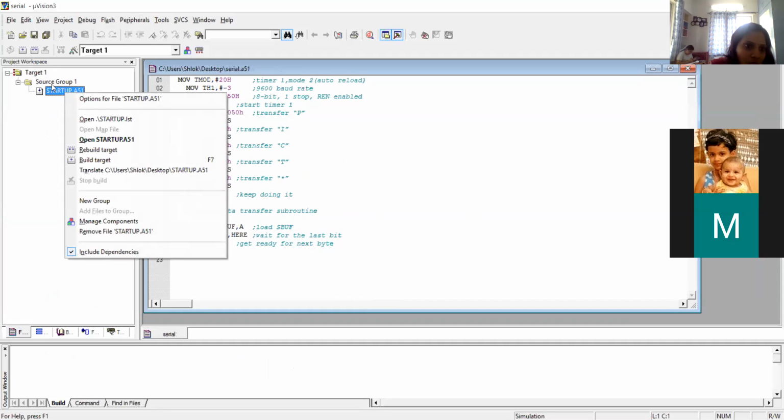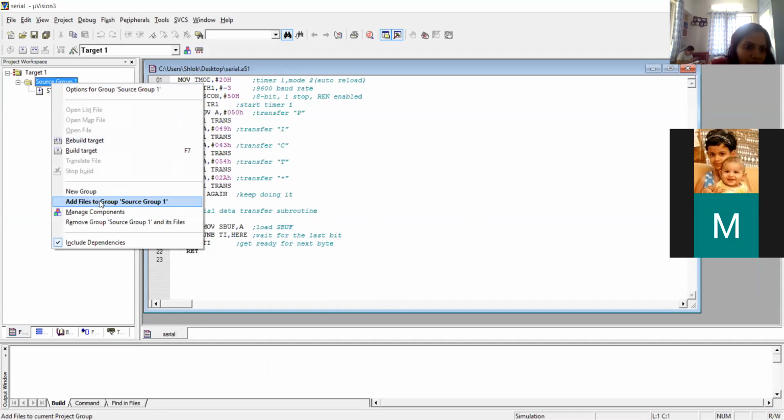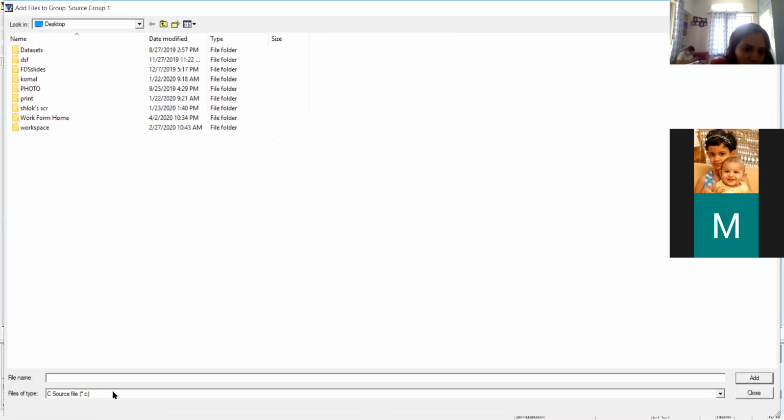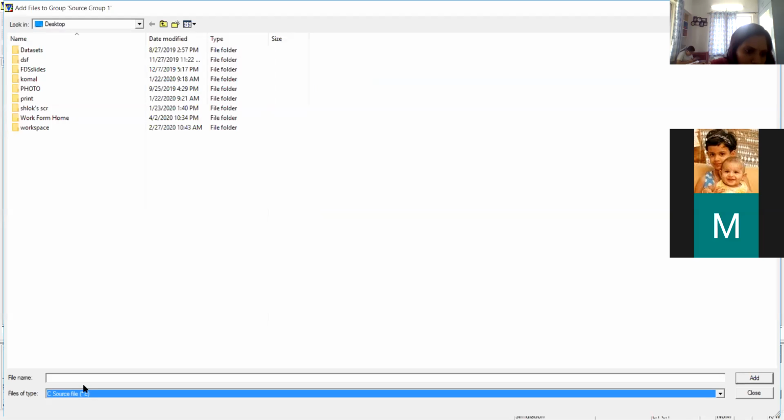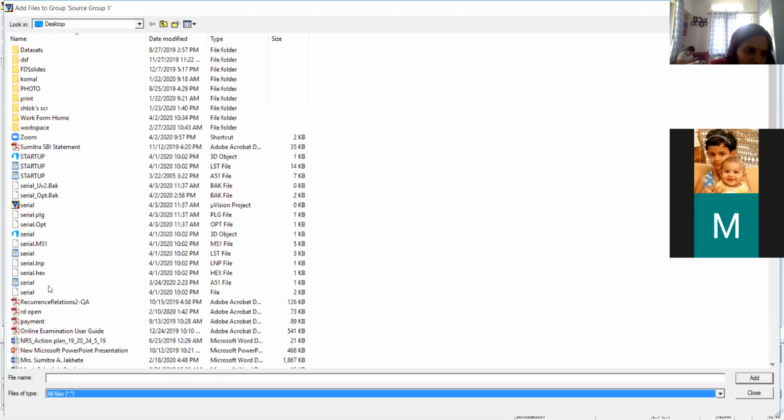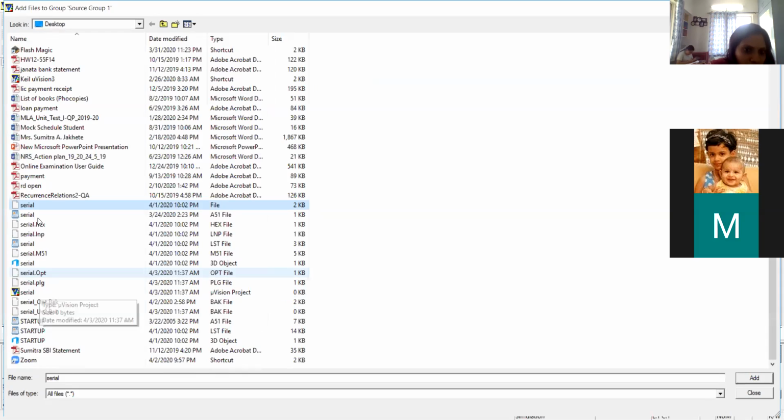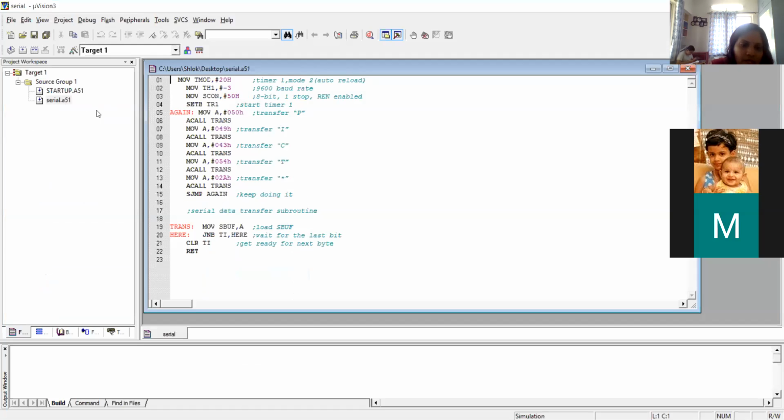So I said source group, add. Add the file called serial. I'm selecting this serial, I say add. Okay, close this. The serial A51 is right now added in our code project.